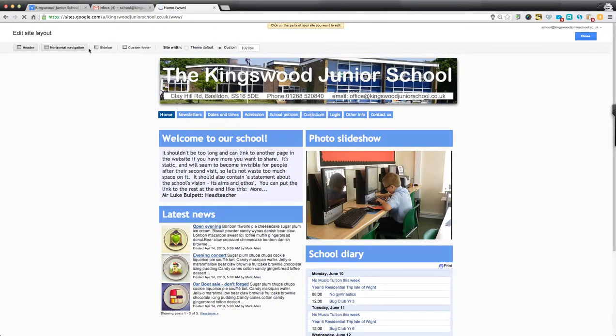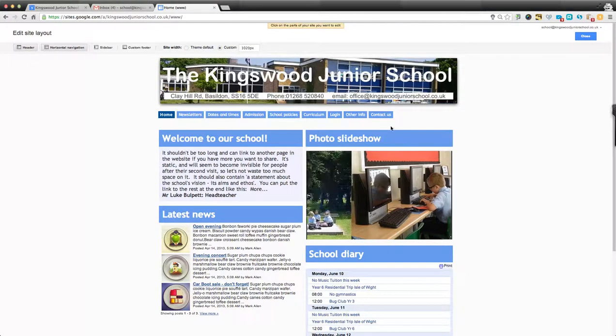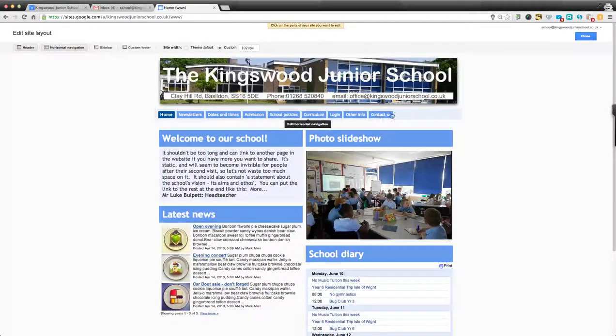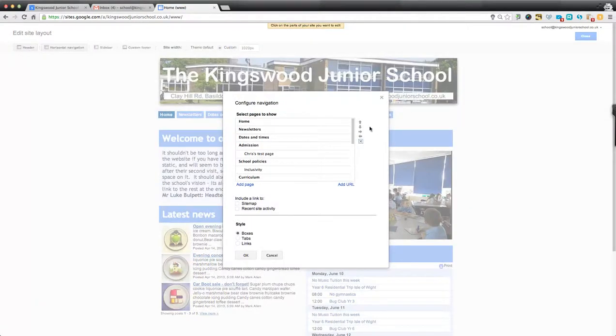There's a new toolbar which has just appeared here when we clicked on Edit Site Layout. And what you'll also see is that as you hover over different parts of the site, some of them get highlighted with a pale blue background color. And a little pop-up has appeared now saying Edit Horizontal Navigation. That's because I'm hovering over that region of the page, and it has a specialized editing procedure. So if I click on that, you'll see that we've actually got now Configure Navigation has come up, and it's going to allow me to make changes to this navigation bar.